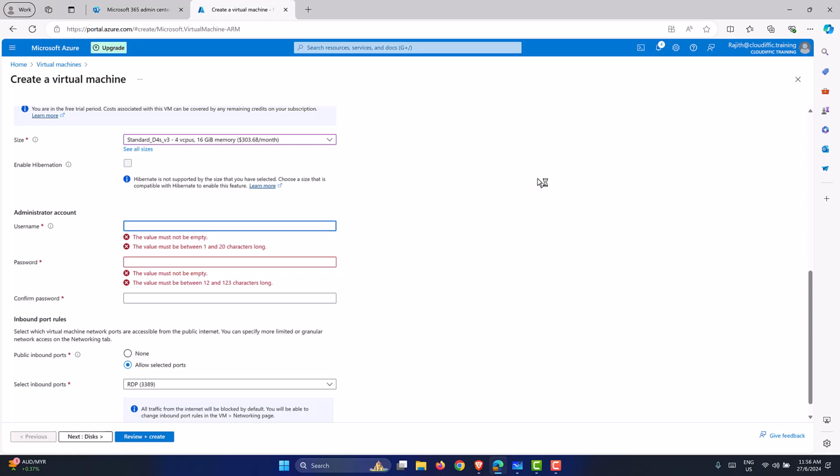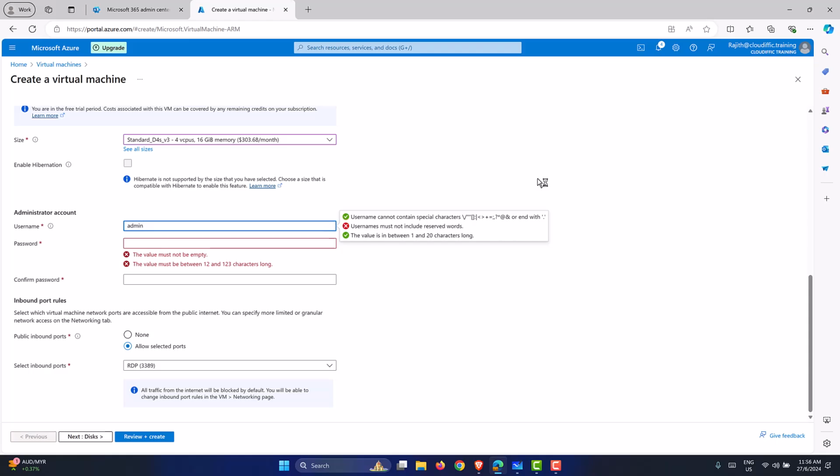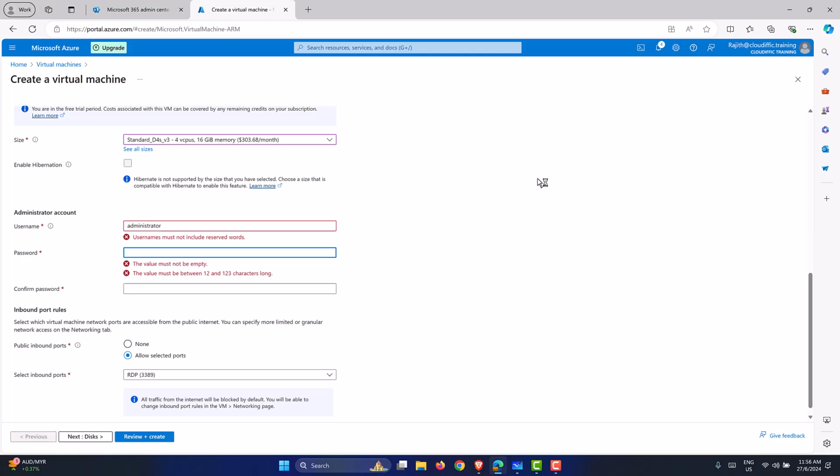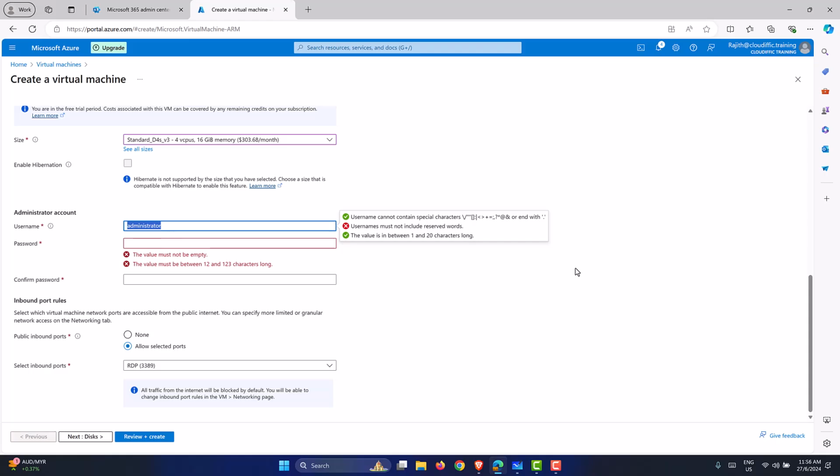Let's go with the username. So this is the administrator username for your machine. So let's just type in administrator. Let's see what happens. It says usernames must not include reserved words. So these kinds of common usernames are blocked by default by Azure. So you cannot have administrator as the name of the local administrator account for the machine that you're spinning up. So let's go with, say, super admin, for example.